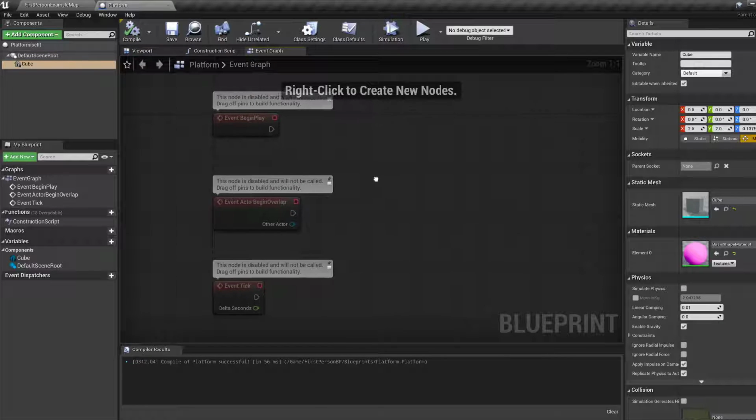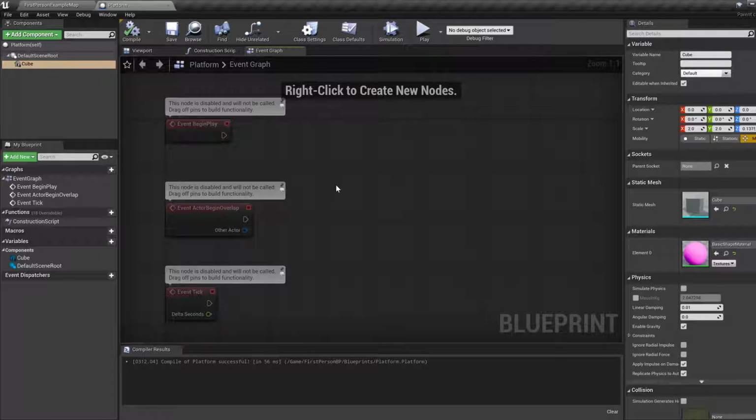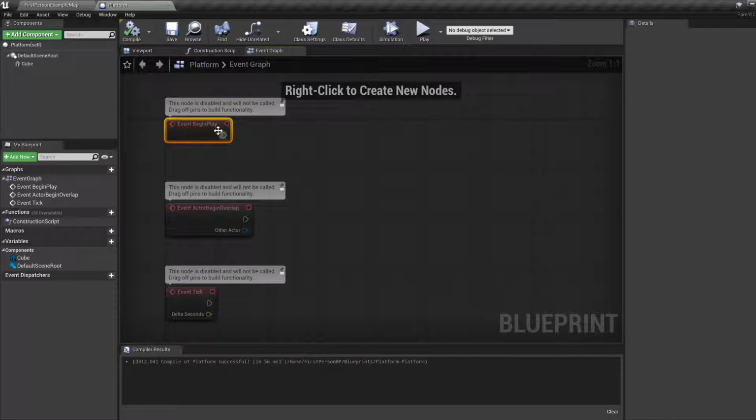In the event graph, that's where we add what it does. And there are a bunch of things that you can see. Event begin play, begin overlap. In Unity, these are called, I think, on start. In FXGL, this would have been called on active. So you can see that although game engines are different in terms of architecture, they're pretty much the same internally.